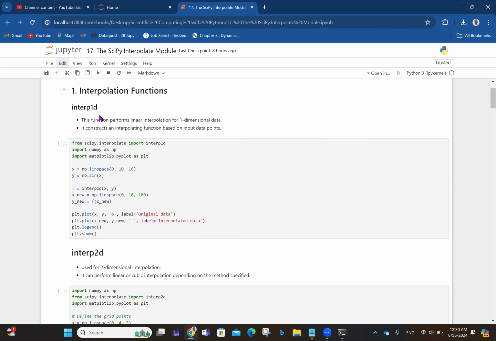So interp1d performs linear interpolation for one-dimensional data, and it constructs an interpolation function based on input data points. The whole idea of interpolation is you have some data, and then some points are missing. What interpolation does for you is to fix those missing values so that, if you're plotting it in a curve, the curve can be smoother.